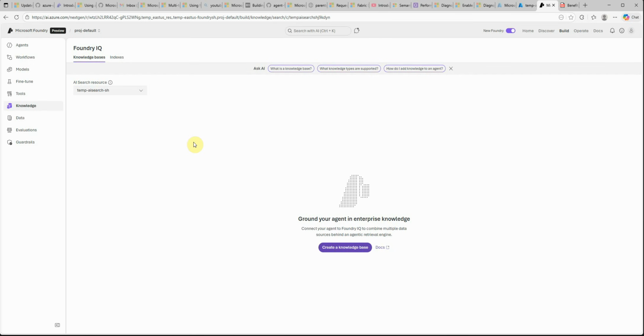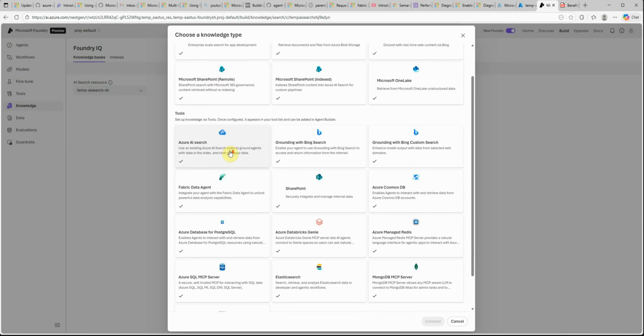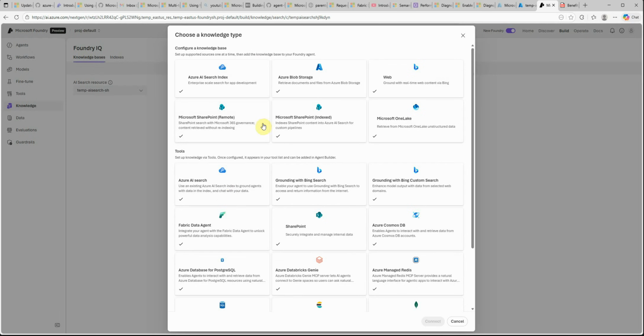But let's go with the flow, assuming that you don't know when to do what. So I just created an instance of Azure AI Search. Then what you need to do is create a knowledge base. Now for creating a knowledge base, there are multiple options. If something is already there, you can pull it. If it's not, you can also pull it from blob storage, from the web, or OneLake. So these are the various options available for creating a knowledge base.